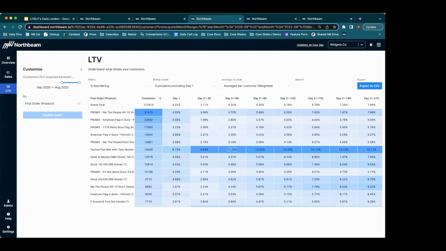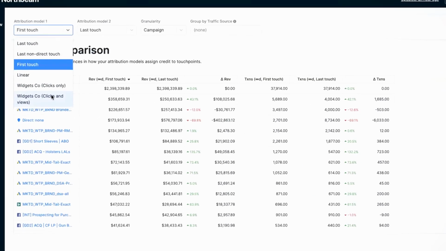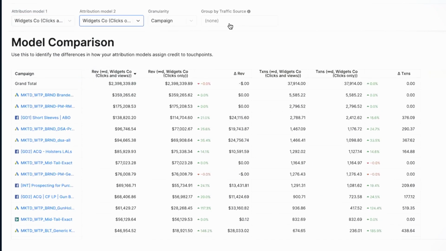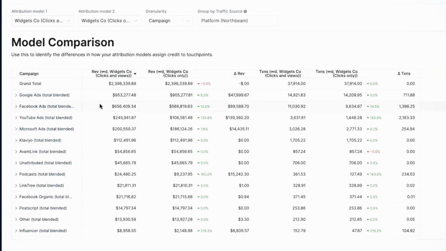The other comment I had in there is new initiatives. I find myself going into the model comparison if I'm trying a new type of Facebook ad, or a new type of influencer initiative. I do want to see, okay, is it catching view through? How much? Is it catching more on average than other spots?